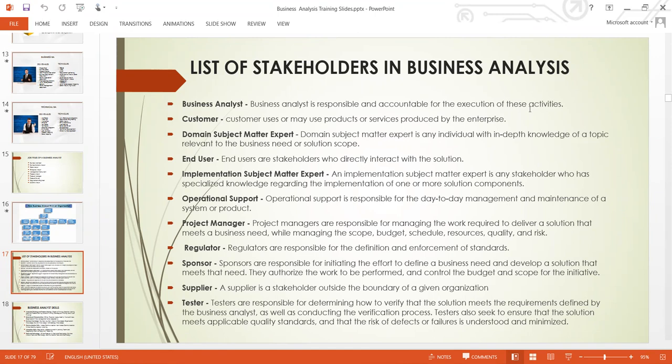But you need to work with a group of people called stakeholders. You can't work in isolation. And those stakeholders, from the agile point of view or from agile mindset, the number one stakeholder is the customer, because your product is for the customers. Customer uses or may use products or services produced by the enterprise.